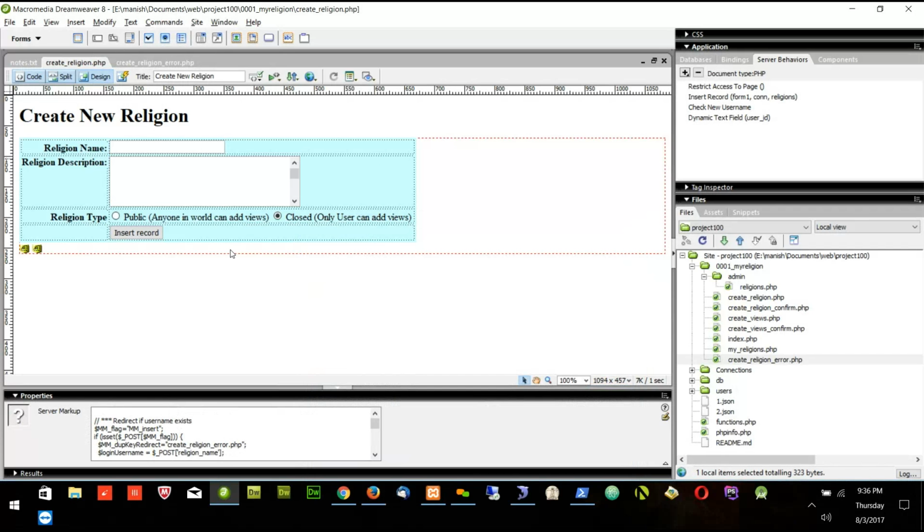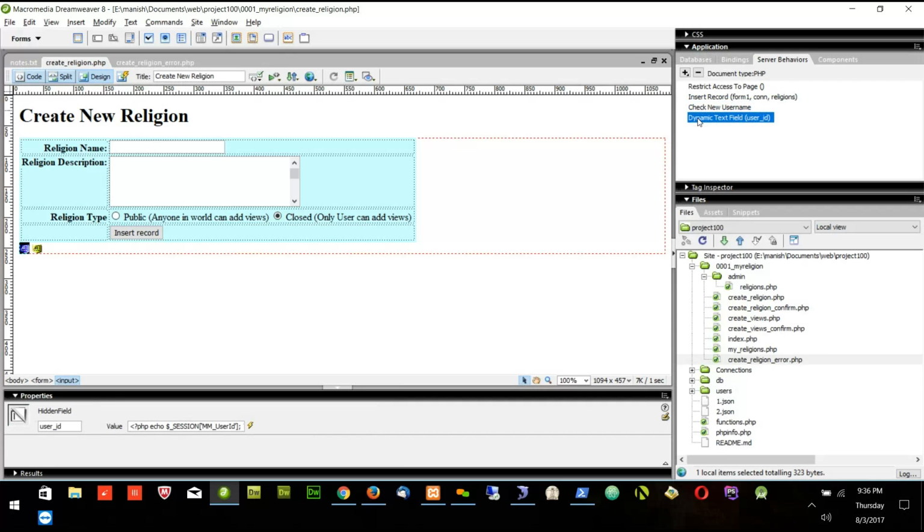Now, if I open this page and want to see what the functionalities in this page are, I can directly see the server behaviors. One functionality which I put is restrict access to the page. That is, only a logged in user will be allowed to access this page. Another functionality is insert record. That is, the new record will be inserted into the database. Third functionality is the check new username. This is to check the religion name. If it exists in our database, then don't allow creating it again with that name. And this dynamic tag, don't worry about it. It is some hidden field and it is not really a functionality which I created. It is automatically created by Dreamweaver.